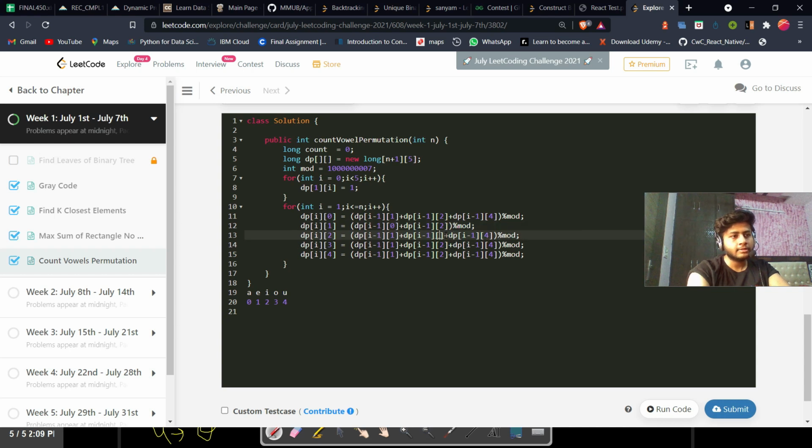Okay, let's remove it. And O is dependent on only I, O is dependent on only second index, so let's remove all of that. Okay, and after that, last one U is dependent on O and I. O is the third and I is the second. Okay, so we just remove it.